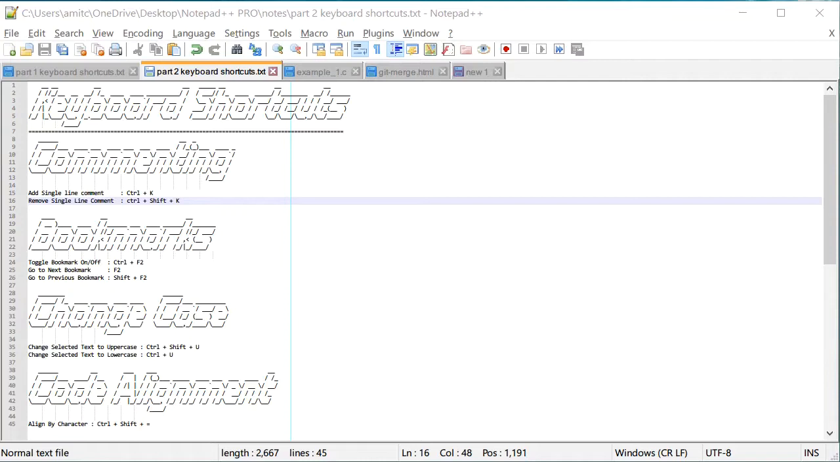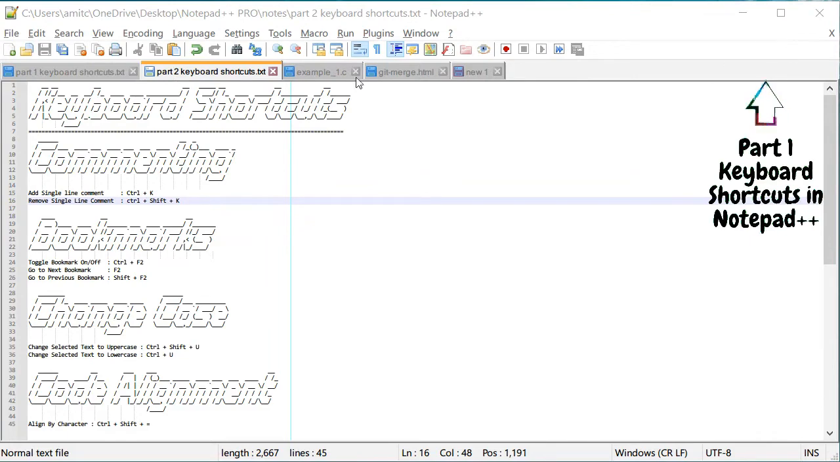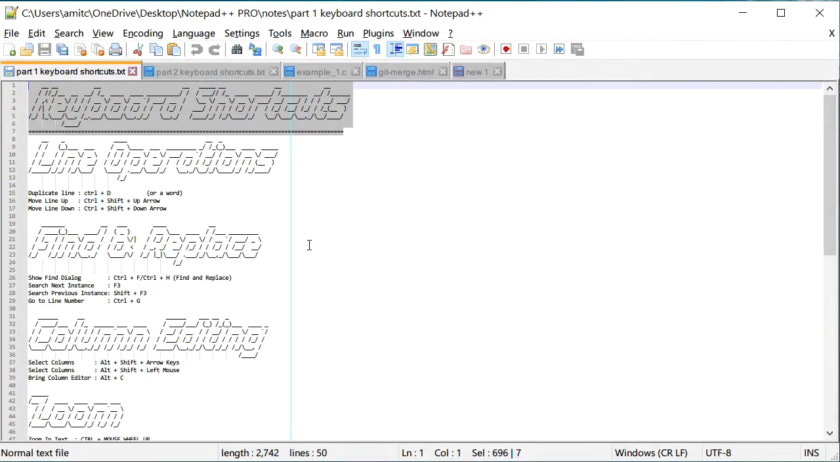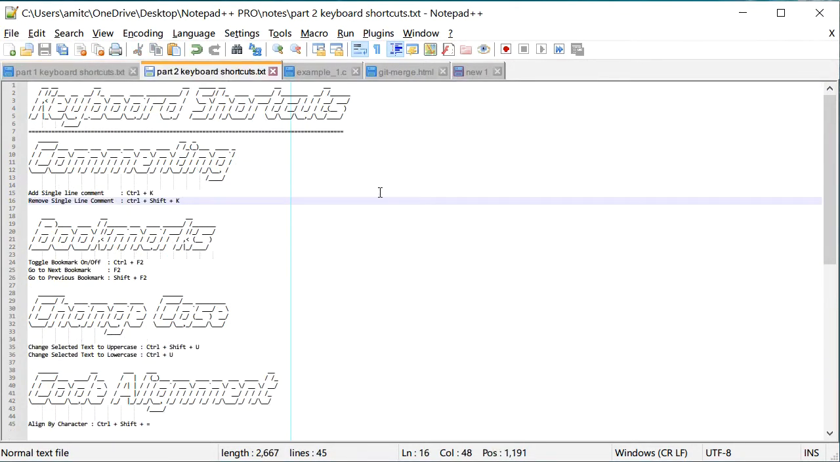This video is part 2 of a series on keyboard shortcuts in Notepad++. If you haven't looked at part 1, you can check out the link right on the top right, in which we looked at different keyboard shortcuts in Notepad++. But in this video, we are going to look at some of the other keyboard shortcuts that you can use.